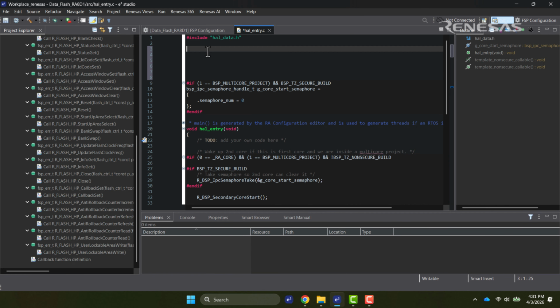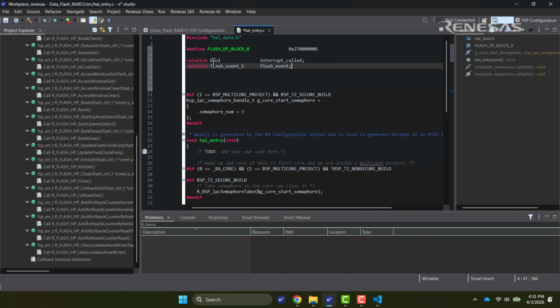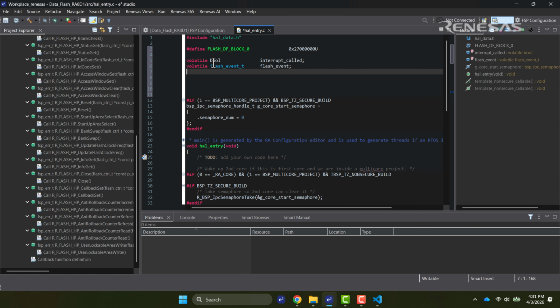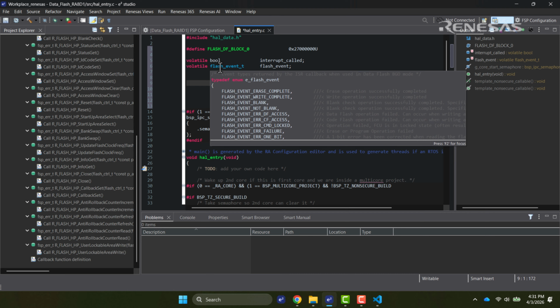Begin by defining the data flash address that will be used for writing data. After that, define a flag variable and a flash event variable. The flash event types are returned by the interrupt service routine, ISR, when background operation is enabled. These variables allow us to verify flash operation status after executing function calls related to the Flash Stack.